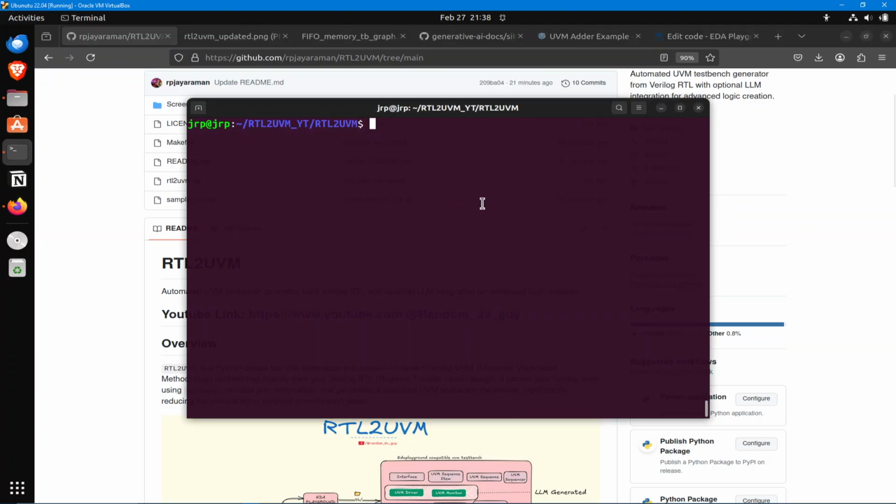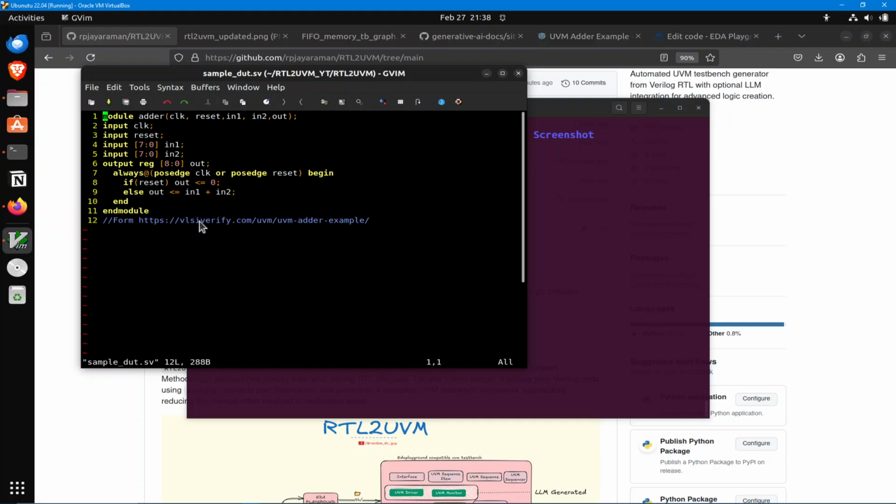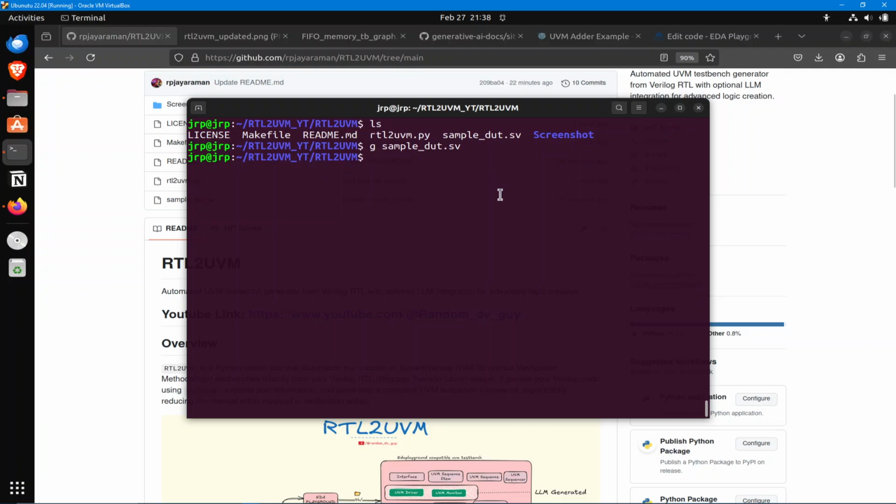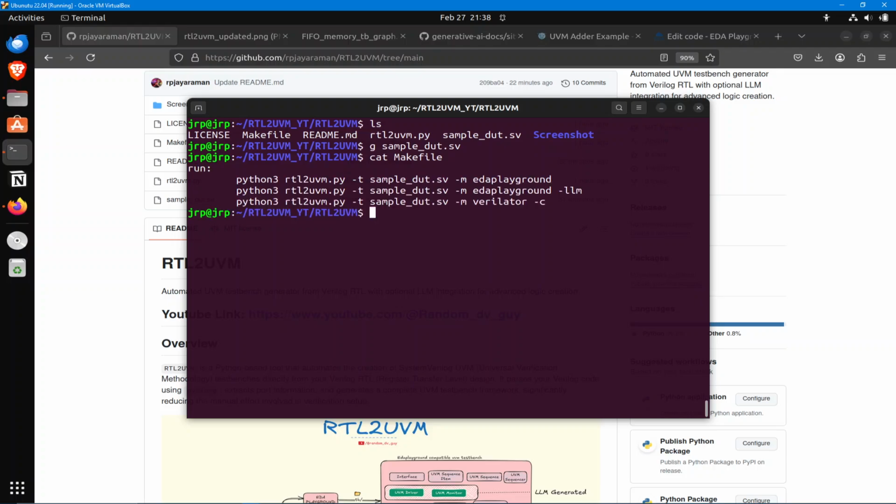Okay, we'll just go over the demo. Here I'm using a sample DUT, which is an adder from the VLSI library. This is a simple design. We have two inputs and one output. This is the design we are going to use here. You can check the Makefile to see what commands we can use. Currently I'm going to generate for EDA Playground.